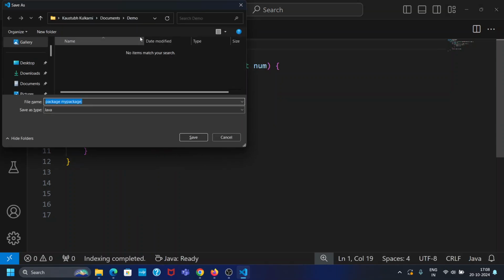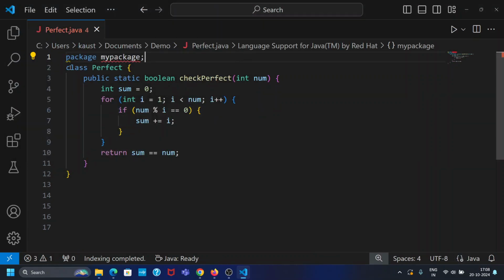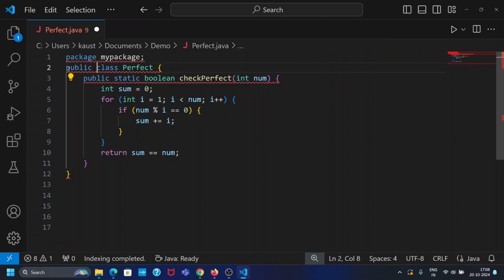Now I will save it in a folder. I have created a separate folder in documents called demo, and that is not necessary from the package point of view. Here I'll name the file perfect. Now I'll make this a public class. There is only one public class in every Java file, so I'll make this the public class.